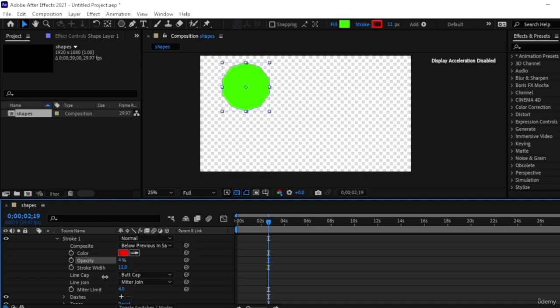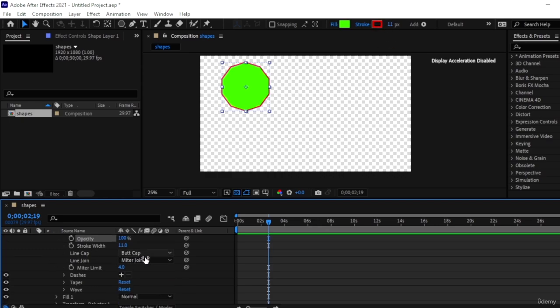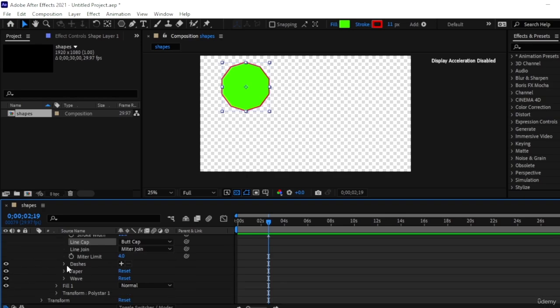If it's at 0, then it's not there. Change the stroke width, which we can also do up here. We have a line cap, and you can make it rounded, but it's not going to work that well here. I'm going to go with the butt cap. And we can add dashes.